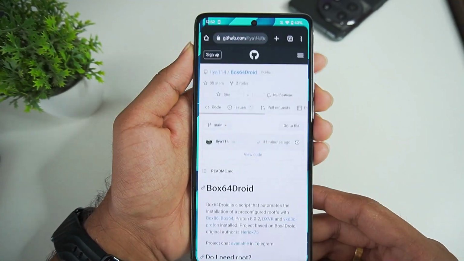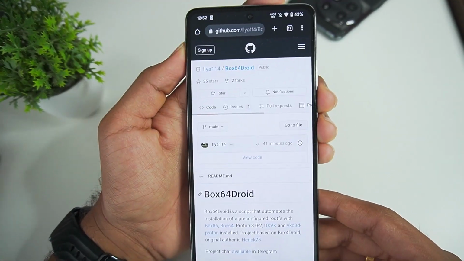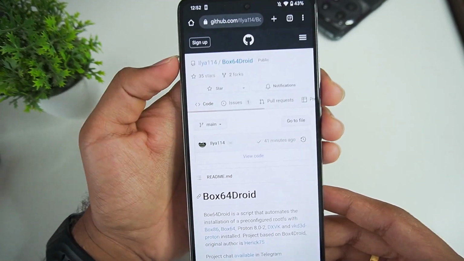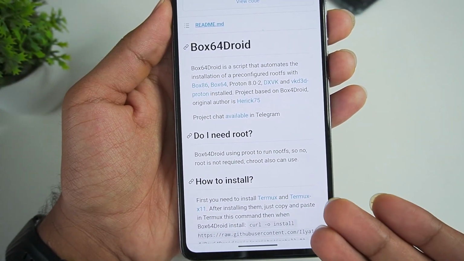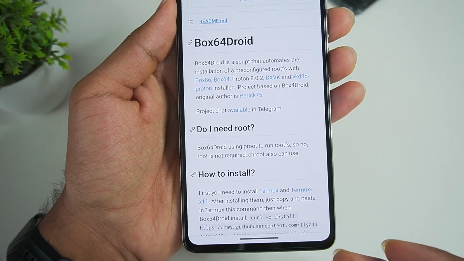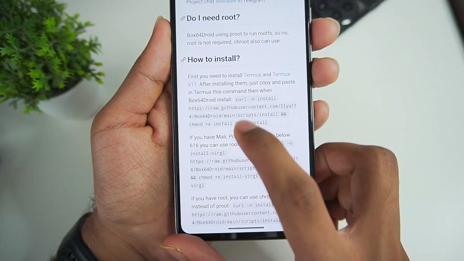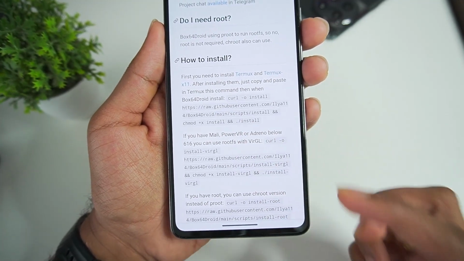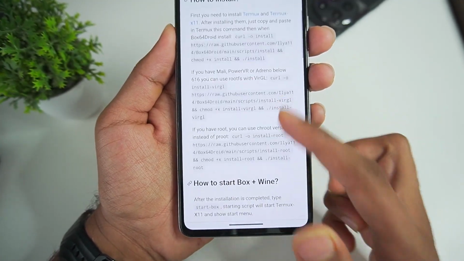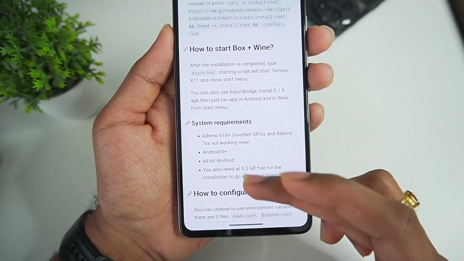Let's get started. So for today's video we'll be using an open source project known as Box64Droid. So this is the Wine based Windows emulator which will be running on our Android devices today. On their official GitHub page you'll find more information about this project. We'll have to execute this code on our Android devices to run Box64, but if we scroll down then we'll get the minimum requirements, etc.